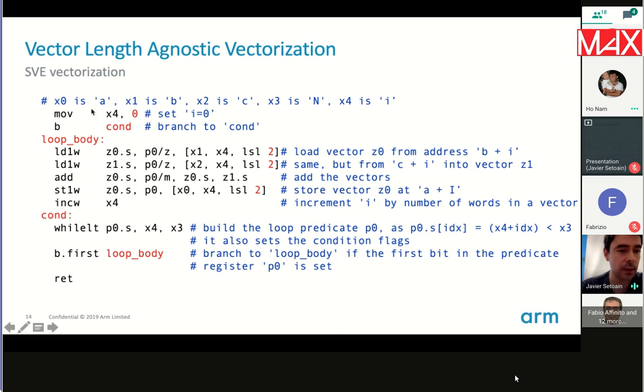But just so you have an idea of how all of this works, if you have your destination register, I think A was the destination, yes. B is one of your sources, C is the other one, and then in X3 we will find N, and X4 is going to be our I, the loop variable, that we will set at 0, and we will branch to test the condition first, and here we go.